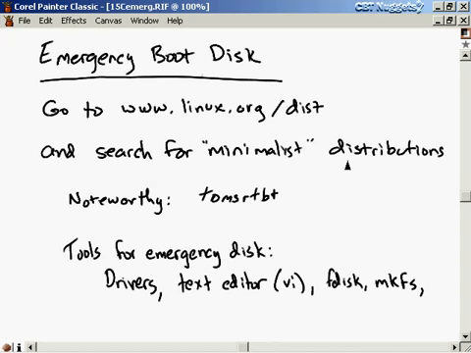If you search for minimalist distributions, you'll see a whole bunch of distributions that fit on a floppy or two. And basically you can get those to boot up Linux and supply all the necessary stuff that you need to boot Linux, and then also recover your disk. If your disk is corrupted, you can get some tools working on that to make it so that you can actually boot your system off the hard disk again. Noteworthy in this whole bunch of minimalist distributions is Tom's root boot disk. It's just Tom's RTBT.